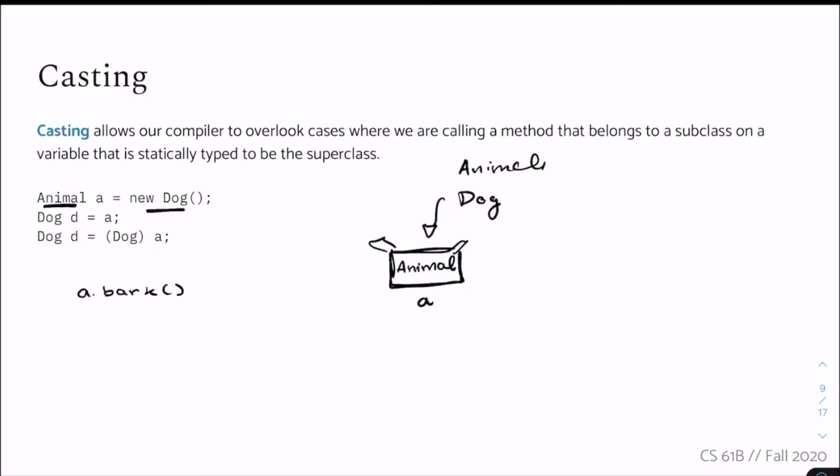So the only knowledge it knows is what the box holds. And since animal doesn't have a bark function, it would error. Now what casting allows us to do, if we did dog a dot bark, is tell the compiler, I promise, even though the box says animal, what will actually be in the box is going to be a dog.